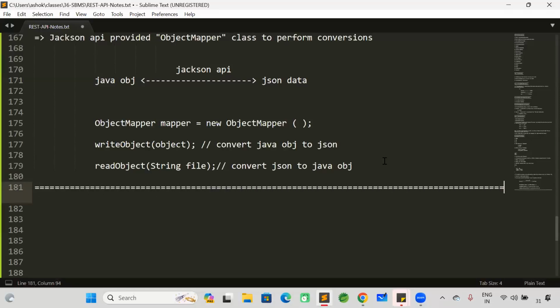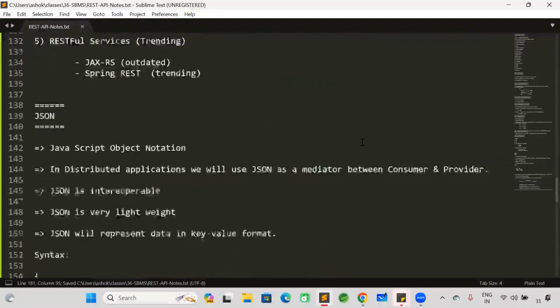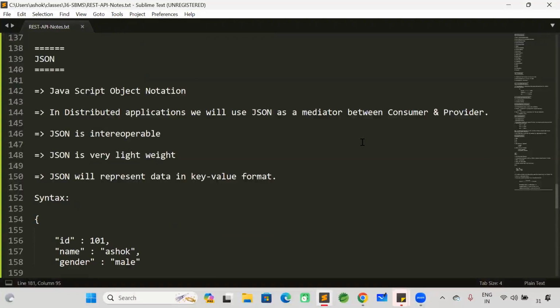Are you able to understand what JSON is? Why do we need to go for JSON? It is platform independent, irrespective of platform, meaning Windows and Linux. The application running on a Windows machine should be able to communicate with the application running on a Linux machine. Language independent means Java to .NET, .NET to Java.